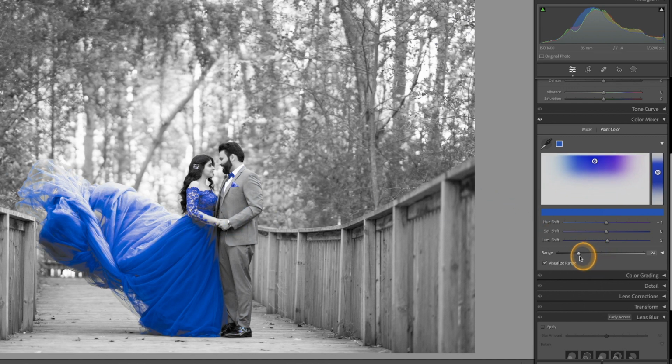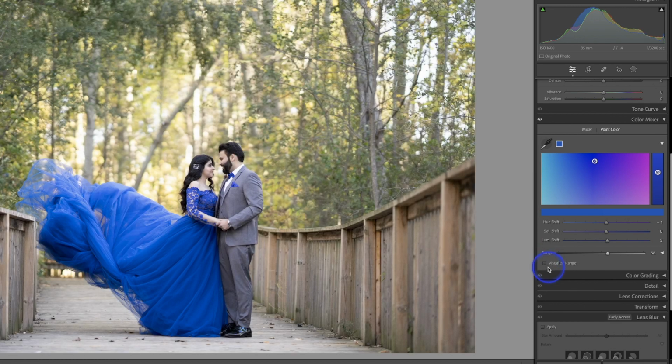So now I can slide this slider, and in real time, it's showing me what it's selecting and not selecting. You can see it both here and live as we select it. So this will allow us to change basically the tolerance of that blue. We're going to go ahead here and click off the visual and come back up here.